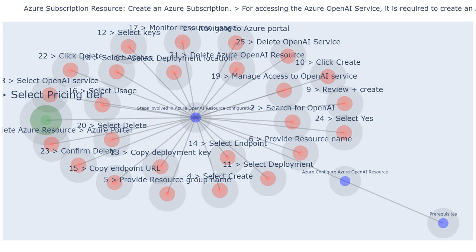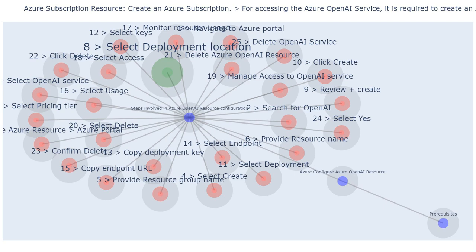Select pricing tier. Choose the pricing tier that best suits your needs and budget. Different tiers offer varying levels of resource capacity and performance for your OpenAI service. Select the deployment location. Specify the geographic region where you want to deploy your OpenAI resource. This selection impacts performance, latency, and compliance considerations.